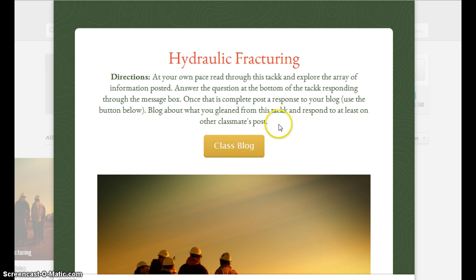post. So this button will take students right to the class blog, so when they're done viewing this tackk or when they come back to view it again, they can click on that and it'll take them right to their blog and then they can start blogging, which is pretty cool.